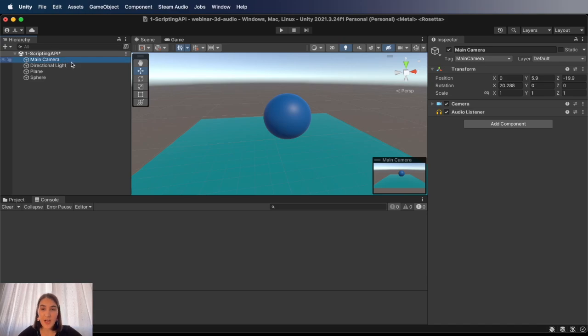So having several audio sources and an audio listener, we can already listen to the sound in the scene. We can do that by pressing the play button here, which by the way takes us to the play mode in which we can test our game.